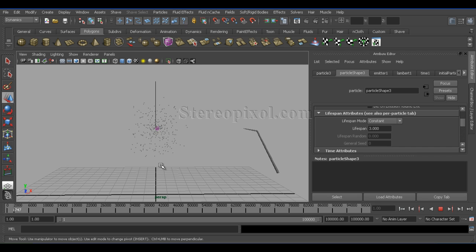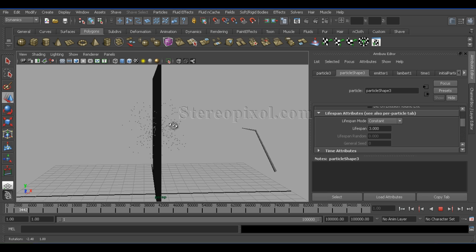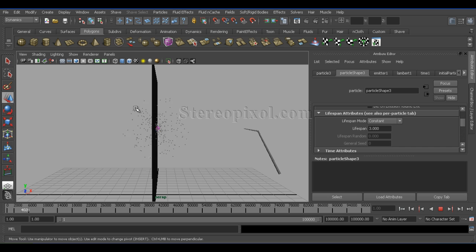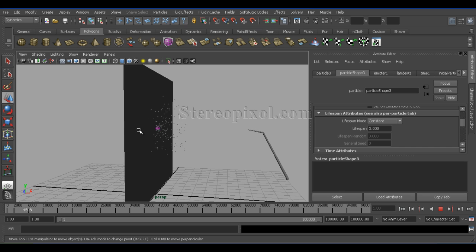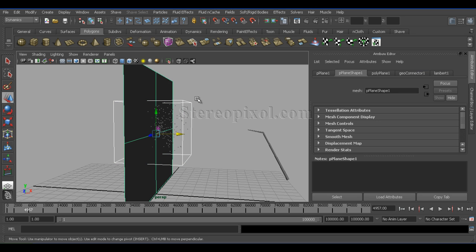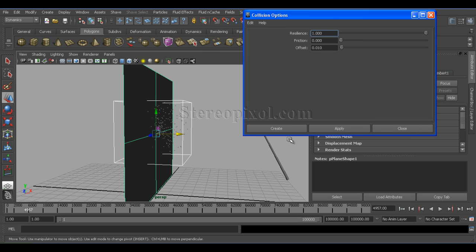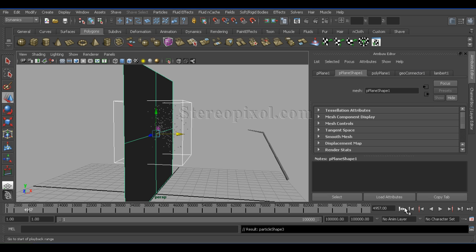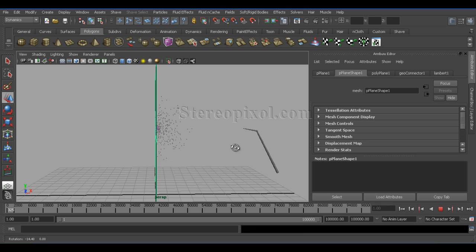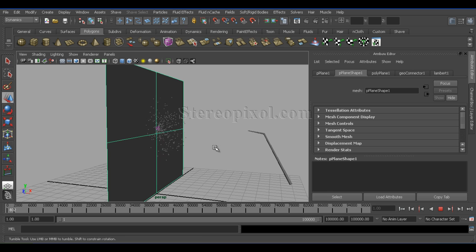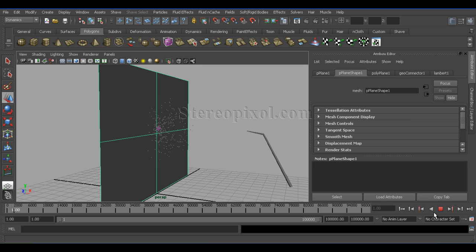And I have another problem: the particles are also penetrating through the surface and going towards the back side of the plate. I don't want that, so for that I have to just select the particles, select the object and go to particles and make collide. Make sure the settings have been reset to default, create, and then if you hit play, you'll see the particles have bounced back from the plate.